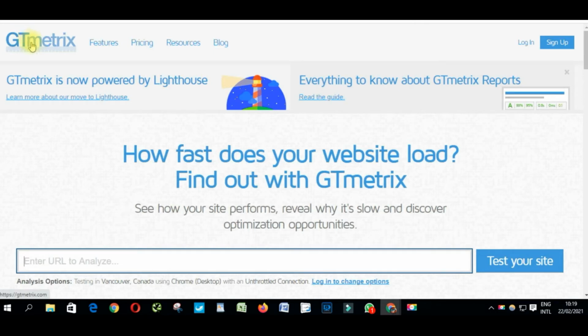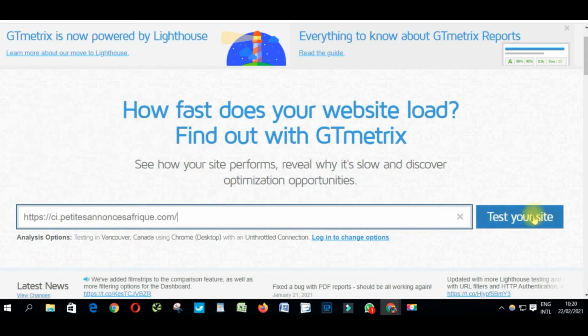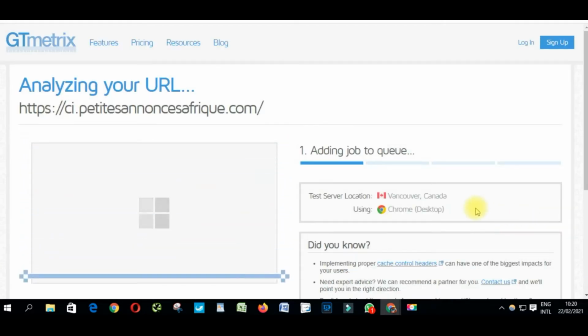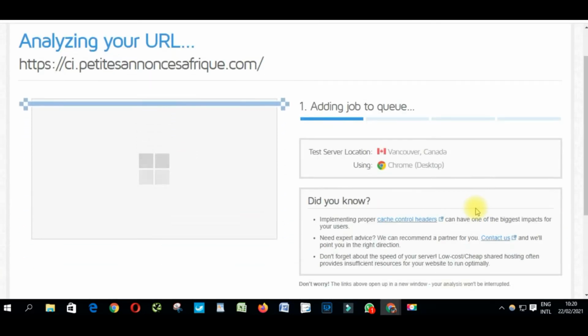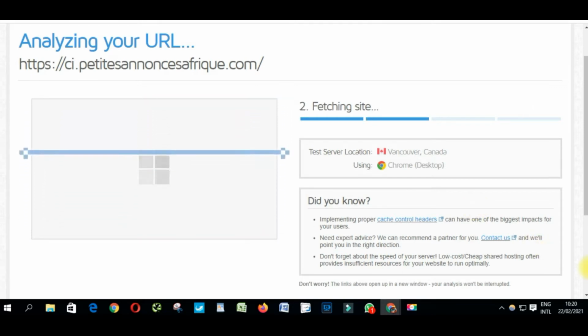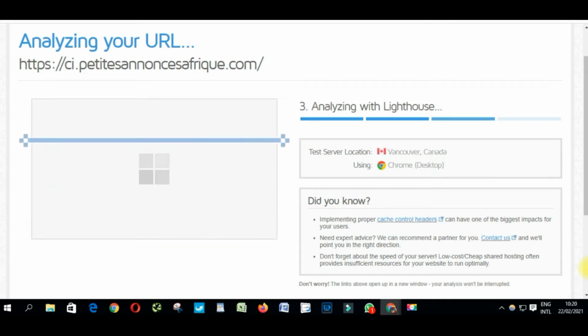I'm going to use GTmetrix to find out how fast my website loads. I'm going to test it and see how my website is performing.